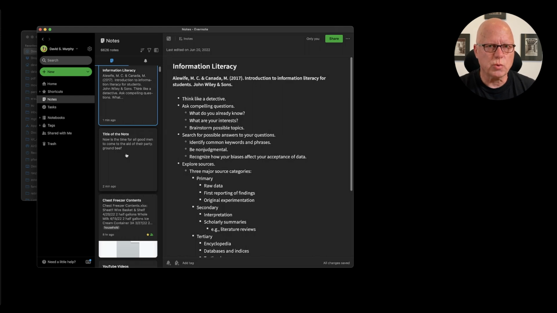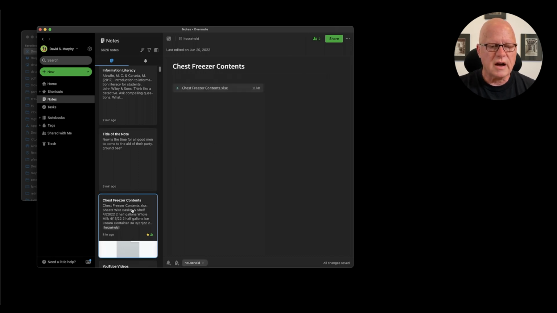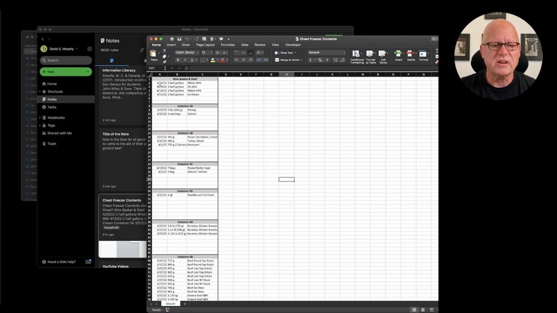Outside of those two individual notes, looking at my general Evernote account, I can see that I have a note on information literacy, the note in which I demonstrated the modification of text elements. I have an entry here for what's in the chest freezer that we keep out in the garage. I have here only a Microsoft Excel worksheet. I can open the worksheet from within Evernote, and you can see that within the basket, I have different kinds of milk and some ice cream.